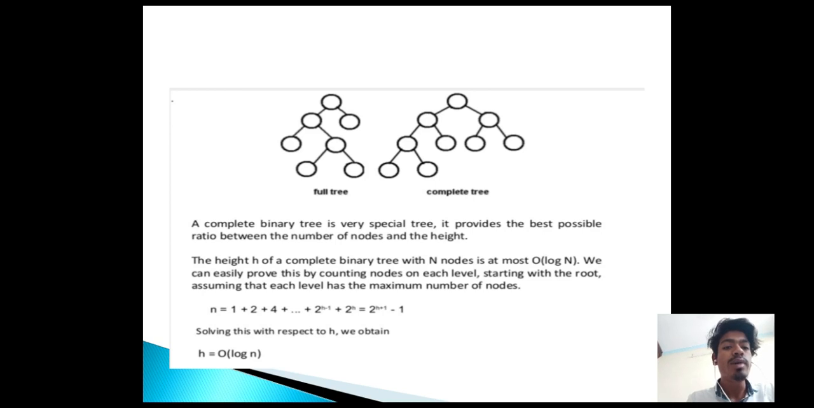A complete binary tree is a very special tree. It provides the best possible ratio between the number of nodes and the height. The height h of a complete binary tree with n nodes, where height is denoted by h and nodes by n, is at most order of log n.